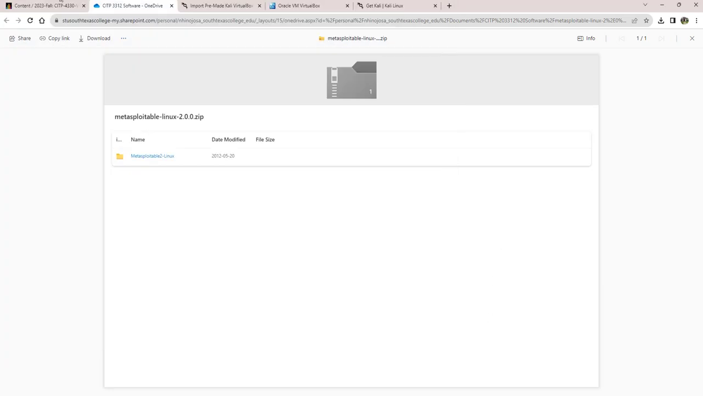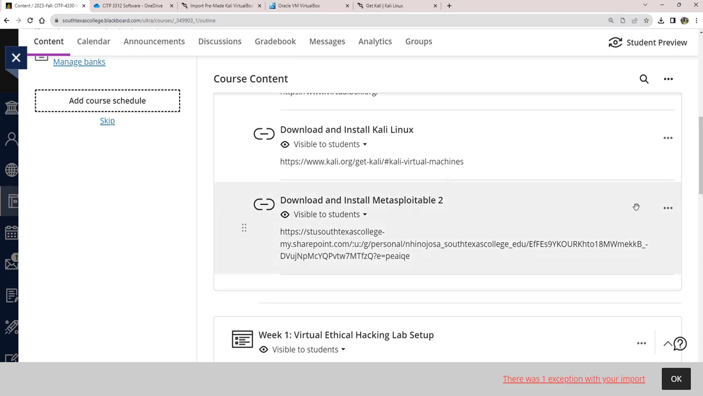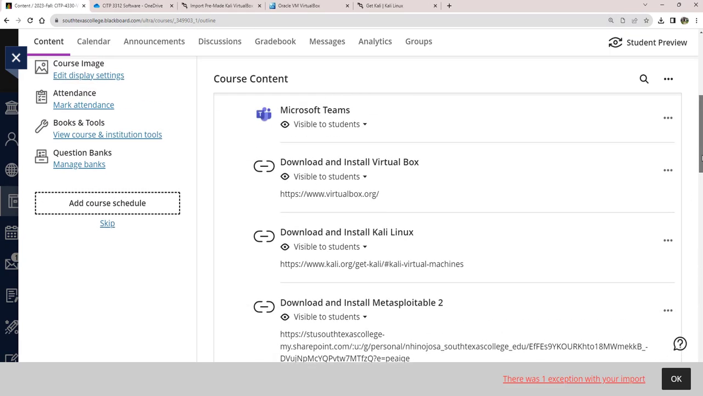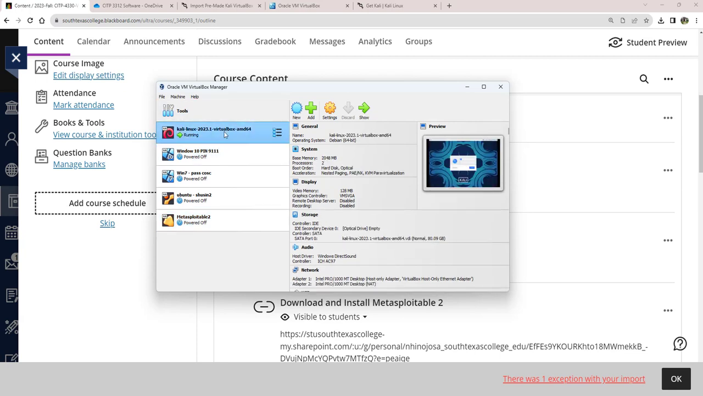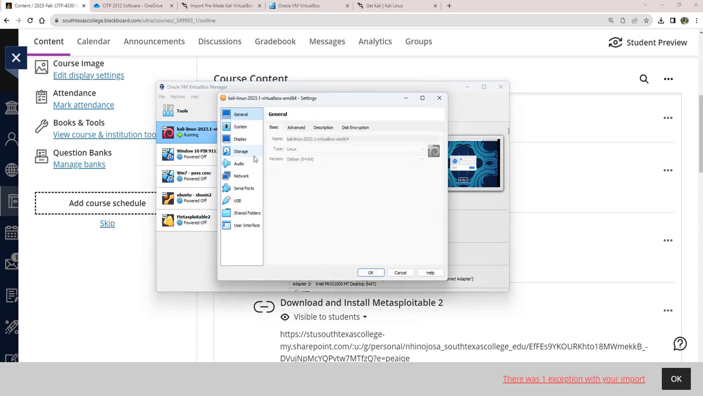All right. So in the first week of class, this is your assignment. You need to make sure that your lab is ready for use for week number 2. We need to have VirtualBox, Kali Linux, and Metasploitable 2 ready. Here I have an example that I have, right? I have Kali Linux here, and then Metasploitable 2. Under Kali Linux, right? Let me show you the setting that I have.